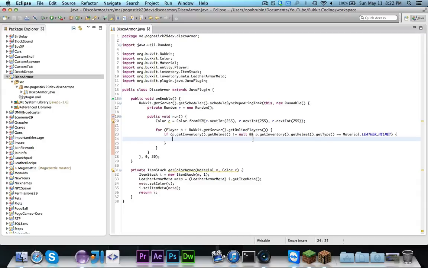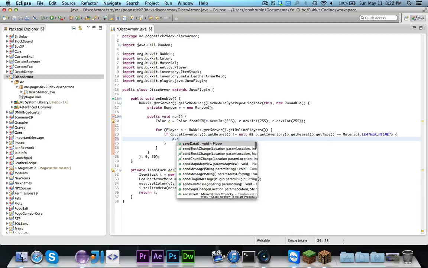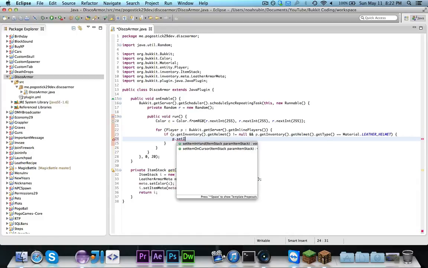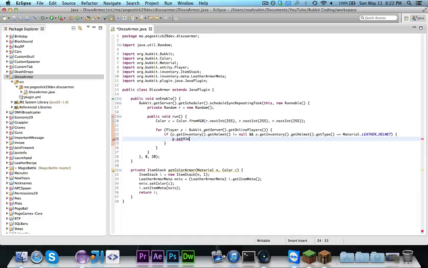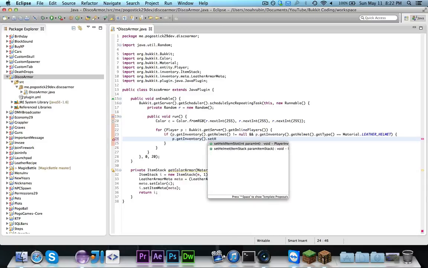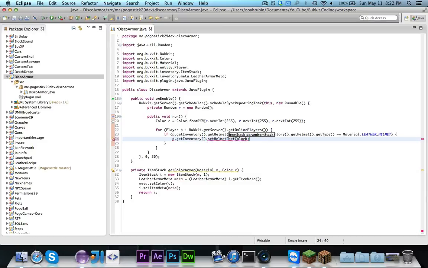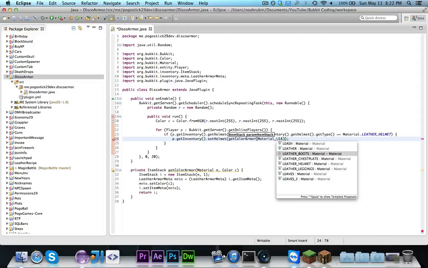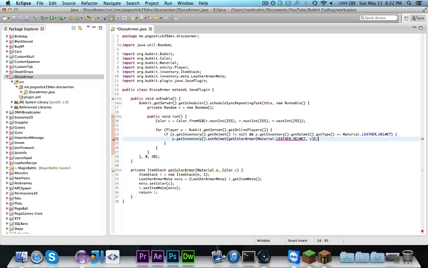So if it passes both of these things, we're just going to go ahead and say p.get inventory.set helmet to be get color armor given material.leather helmet, and C. Now you could store the player's inventory as a variable, so you don't have to keep typing p.get inventory.